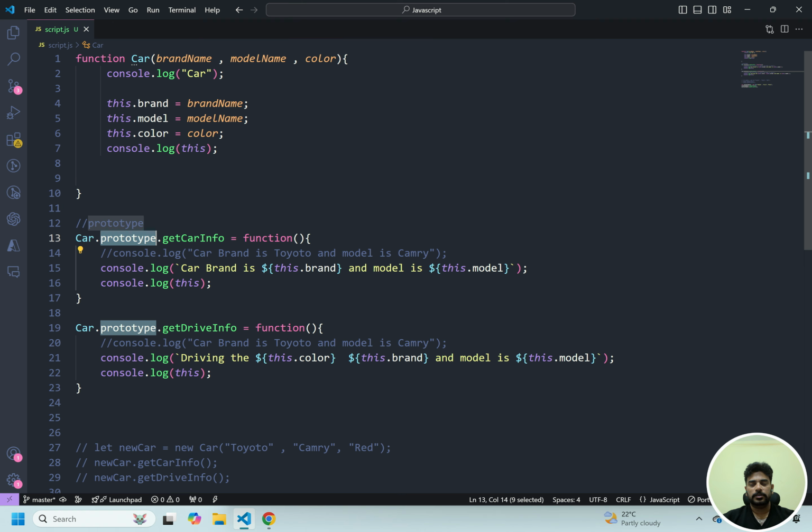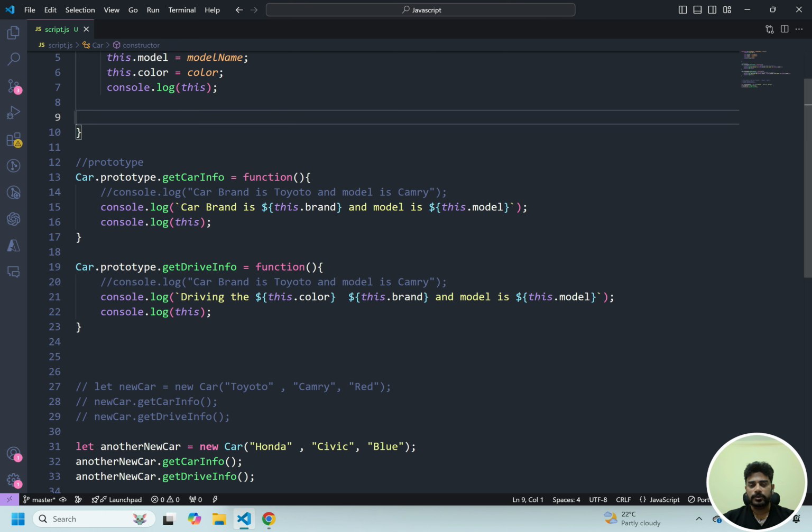Okay, so in this way if you wanted to share the methods to the function, then you have to use the prototype. That is the one thing. And the second thing is the this scope. This scope is the same scope, whatever the function has, the same scope will be applicable to the prototype as well. Okay, so that's it for today.